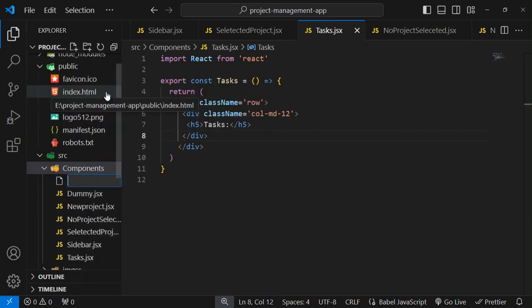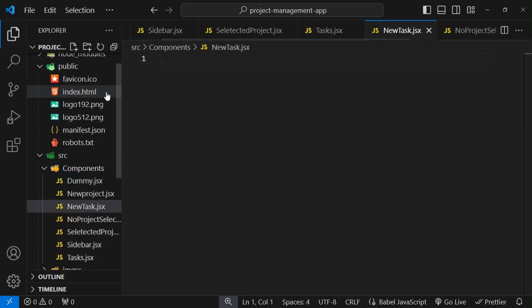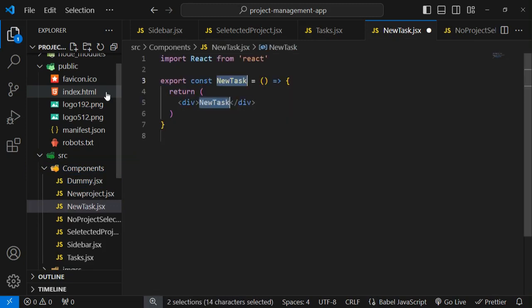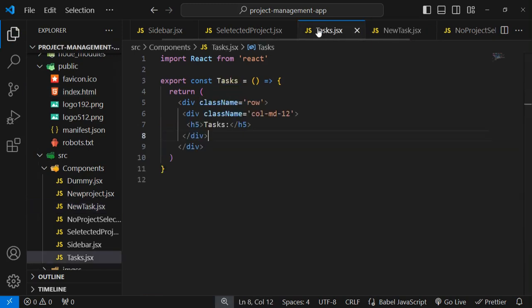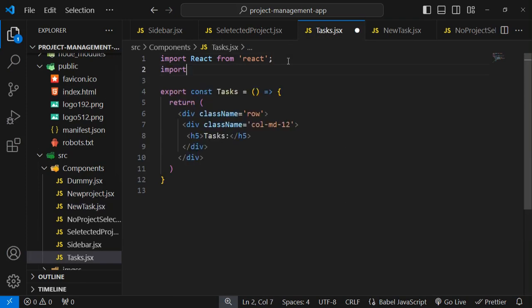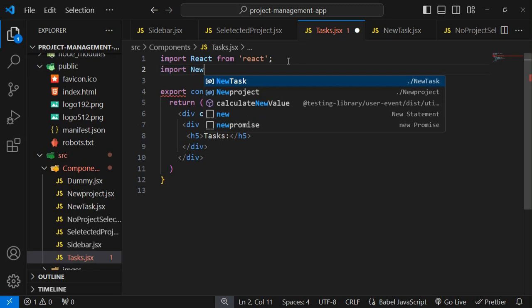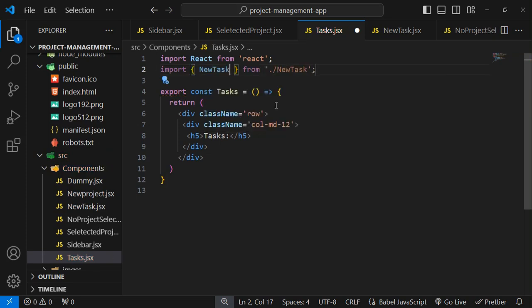I'm just taking another component which is named new task dot jsx. Just save it and move to our task, and inside this task I'm going to import our new task, and here I'm going to use that task.